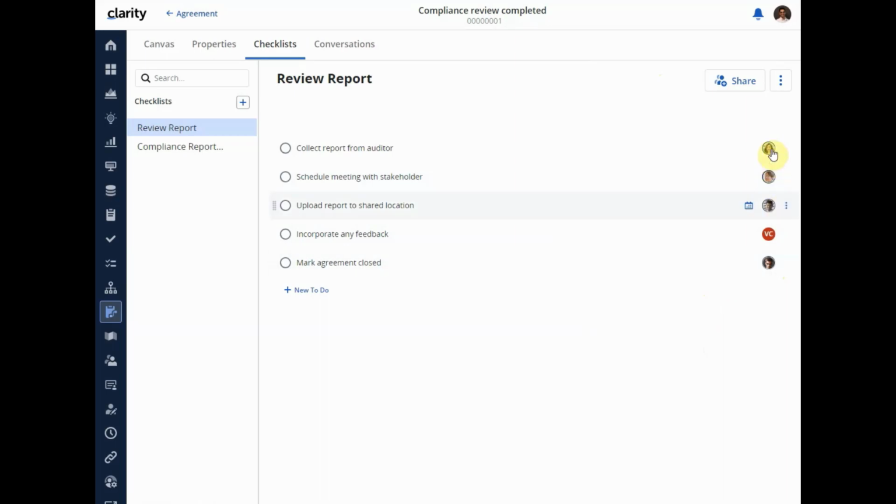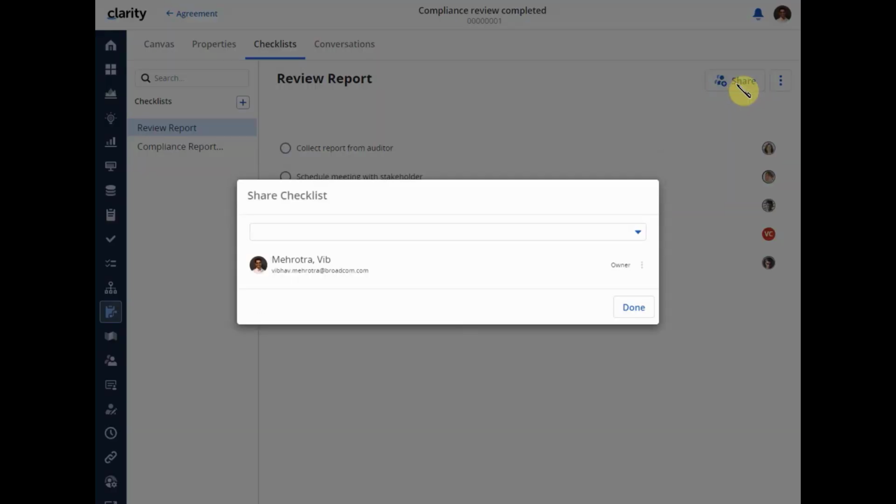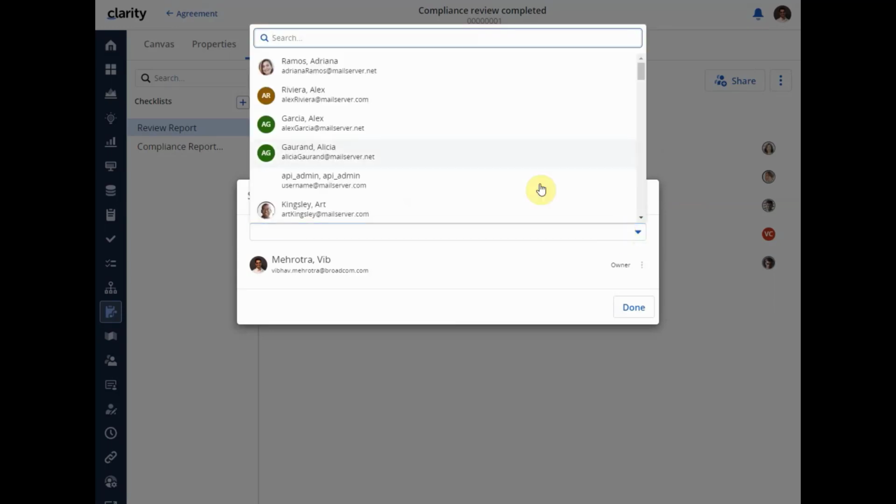Once selected, the avatars for each one of those owners will be displayed, and I can assign the dates and so on. But the next thing I want to show is that once I have created the to-do or the checklist with the to-dos, I can now share this checklist. To do that, I can click on the share button, and let's share this with Cheryl Amos.